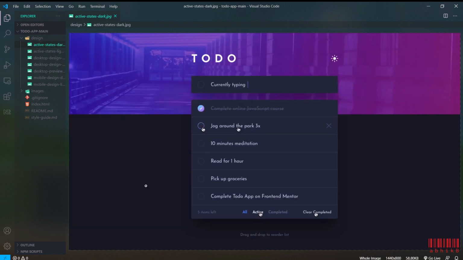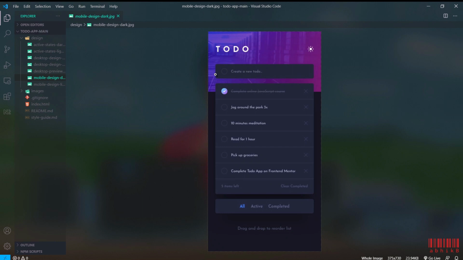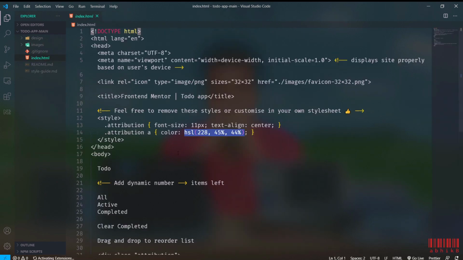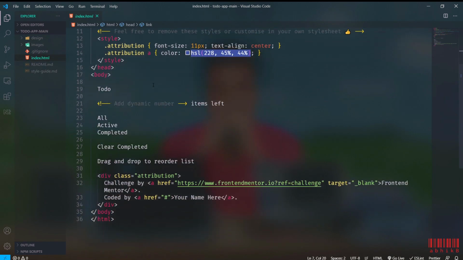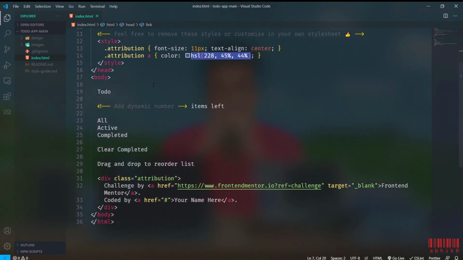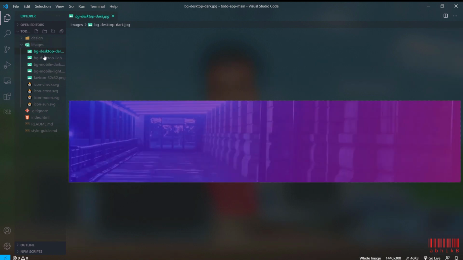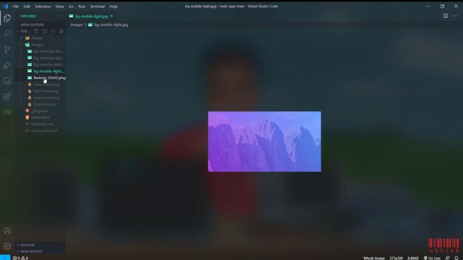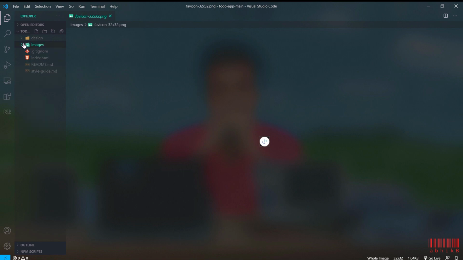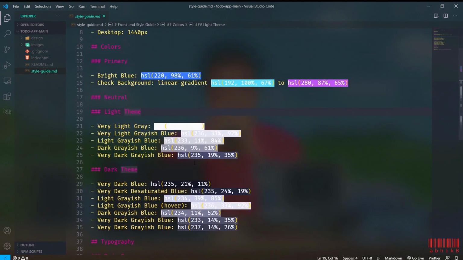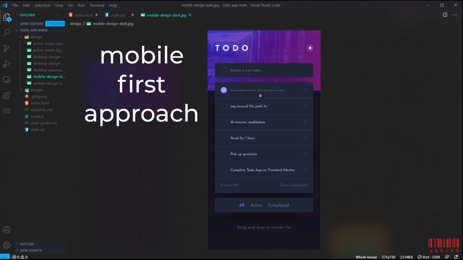So let's create this. This is how it will look on mobile, and this is the light mode for mobile. So let's build this. Also, Frontend Mentor provides these starter codes, as well as some colors and images, and you can find these images inside this images directory from Frontend Mentor. So let me show you the style guide. This shows the colors for light theme, dark theme, font, and everything we need.